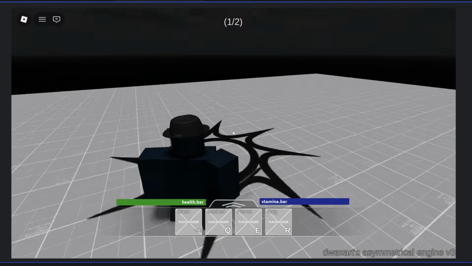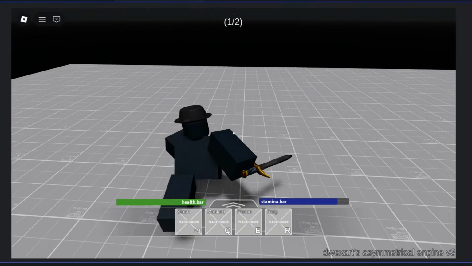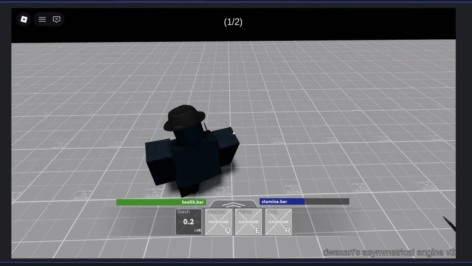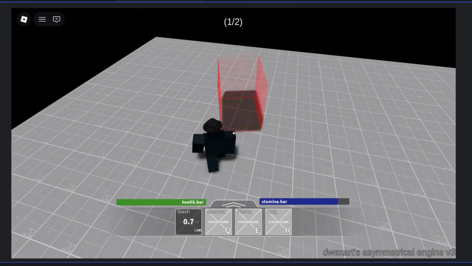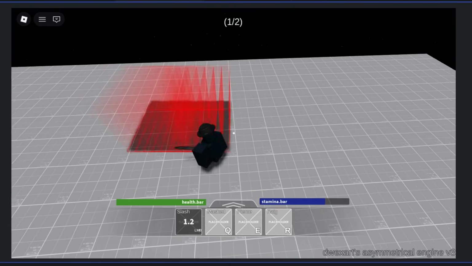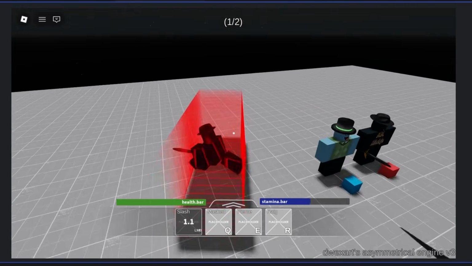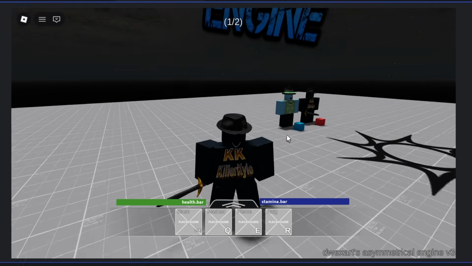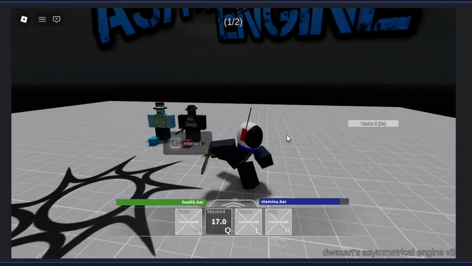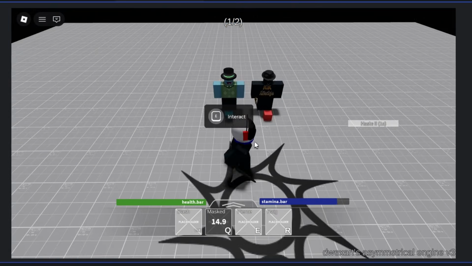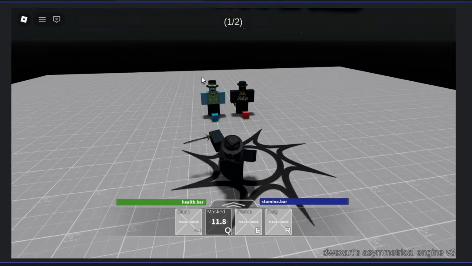And yeah, I've also improved hitboxes. As you can see, it's way smoother now. It's not lagging behind you like before because I added ping compensation. And also, every single animation you see here is free. They're inside these rigs, so you can use them.